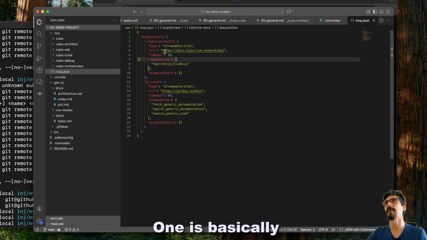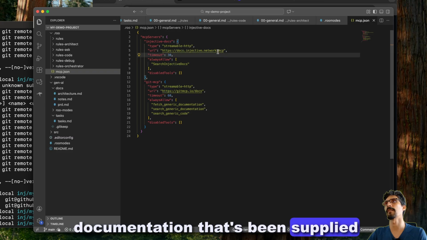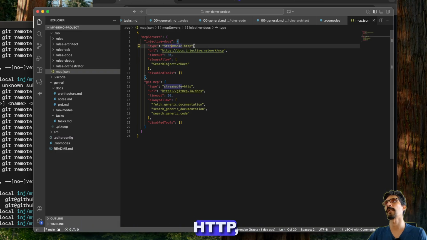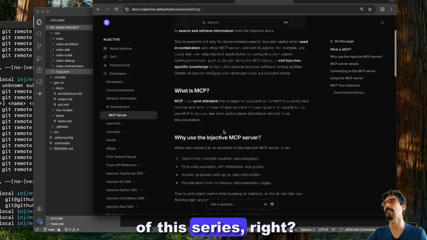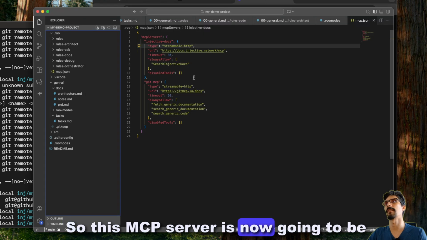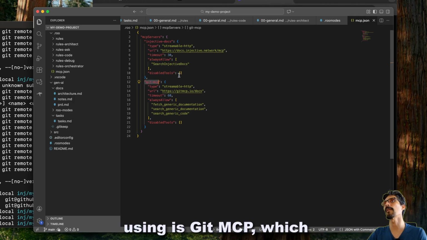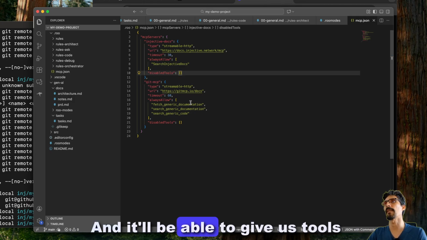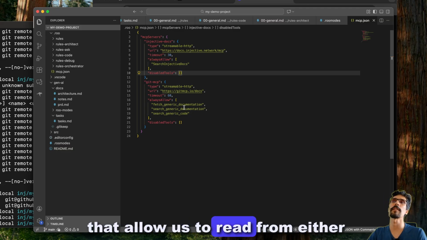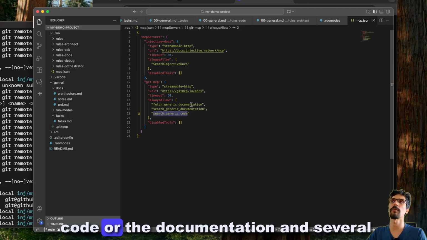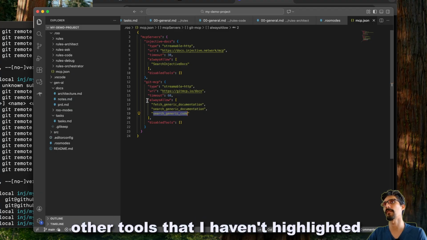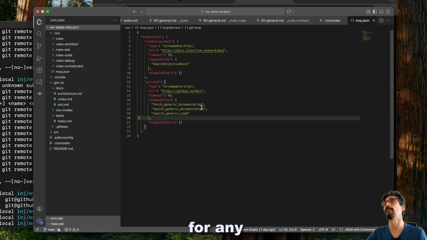One is basically the Injective documentation that's been supplied over streamable HTTP, so MCP proxied over there. And that's something that we covered right at the beginning of this series, right? So this MCP server is now going to be connected to our Roo modes server. The other thing that we're going to be using is Git MCP, which is the general purpose one, and it'll be able to give us tools that allow us to read from either the code or the documentation and several other tools that I haven't highlighted here for any specified Git repo on GitHub.